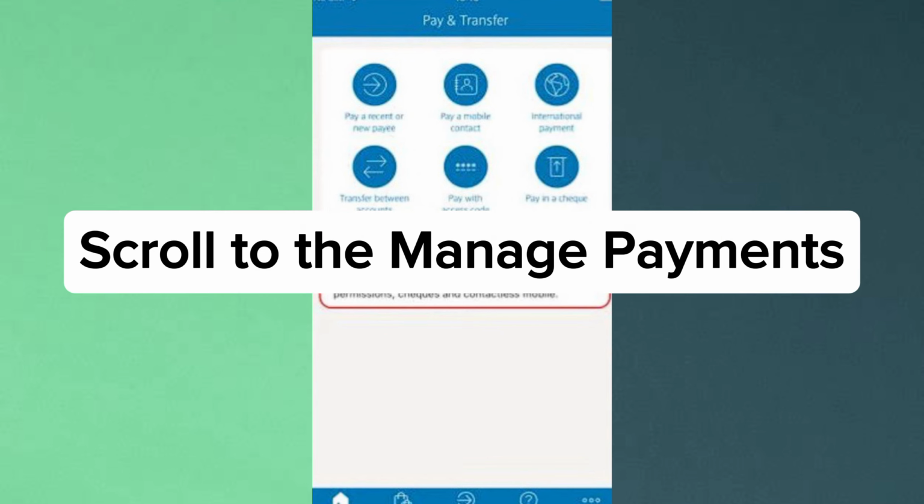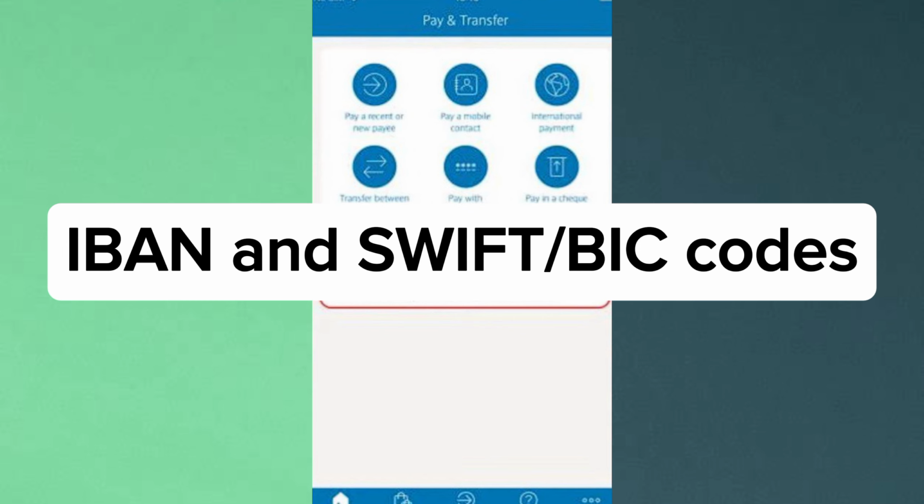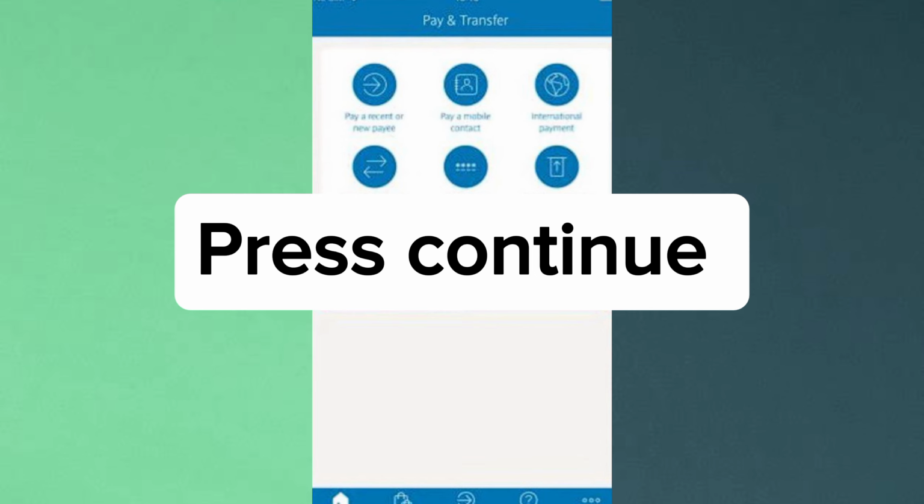Scroll down to the Manage Payments section. Tap on Manage Payments. You'll now see your IBAN and SWIFT or BIC codes. You can press continue or just go back when you are done.